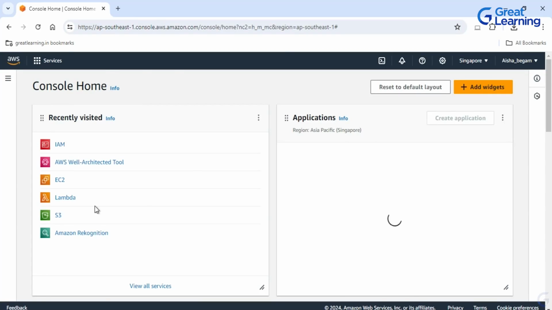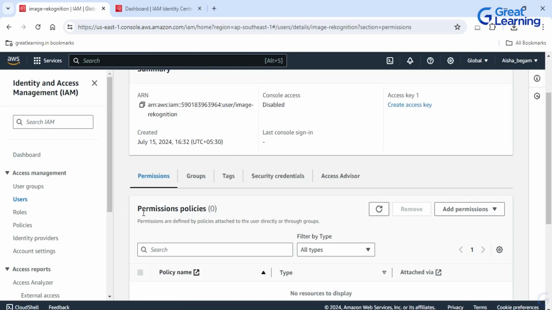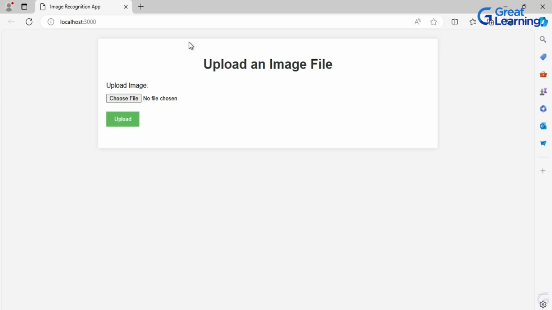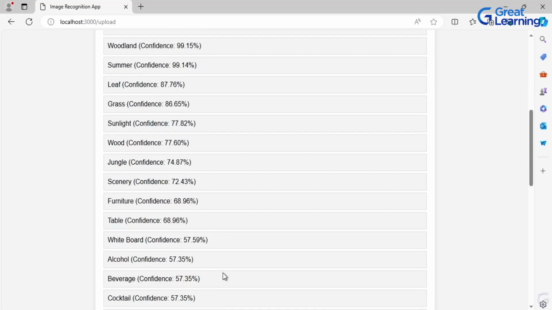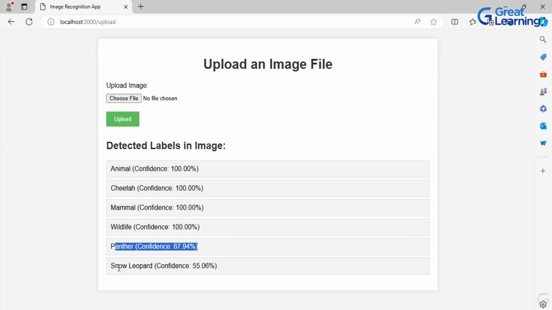In this video, we will show you how to set up your environment for AWS Rekognition, upload images and analyze them using cutting-edge AI technology. By the end of this video, you will understand how to harness AWS Rekognition to transform images into actionable insights. Ready to unlock the power of AWS in your projects? Let's get started.